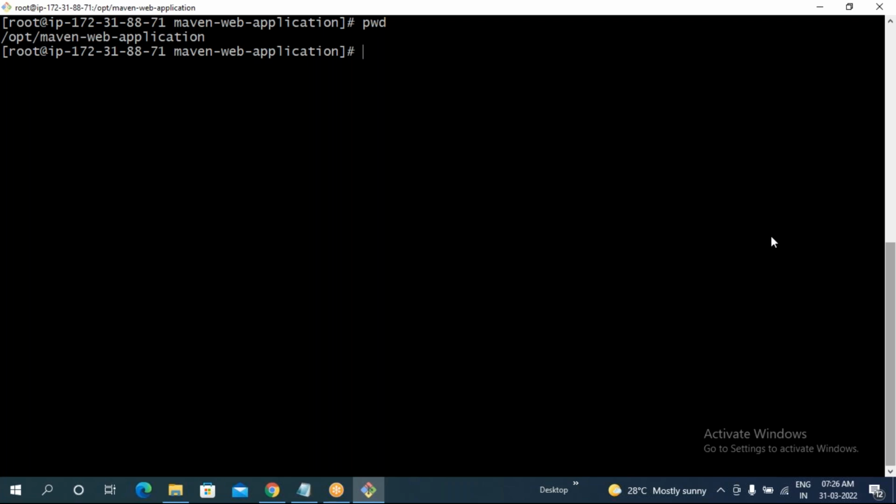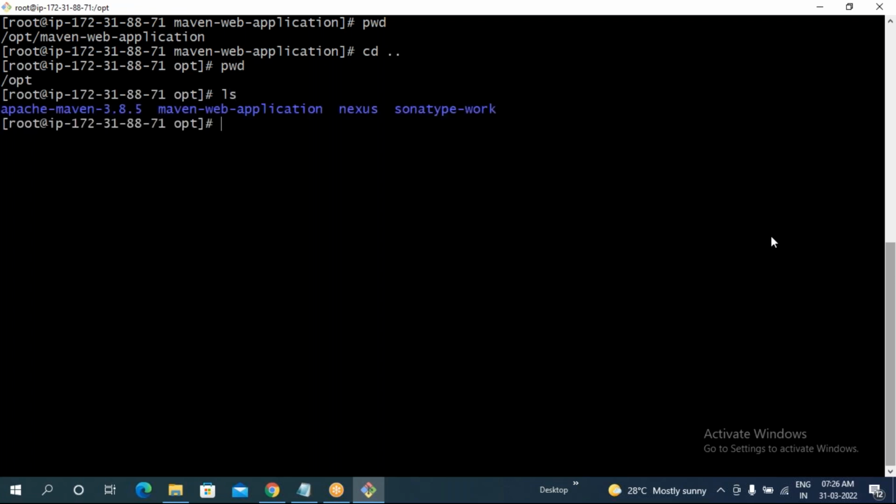How to go back one level? I can see dot, right? See dot command. Now I am at this OPT, right? Let me list here. This is the Maven, right? This is the Maven's folder. Let me go there. CD Apache Maven.